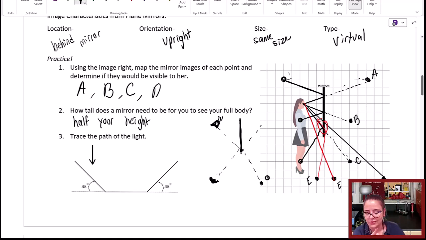But note, it's only half your height if that mirror is hung at your exact height. If that mirror is hung a little too high for you, then you wouldn't be able to see your toes, even if it was half your height.